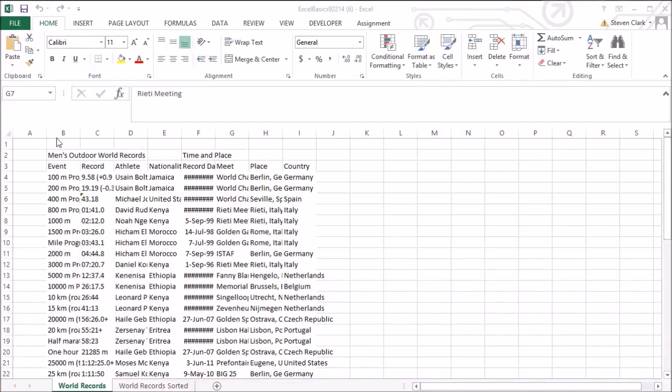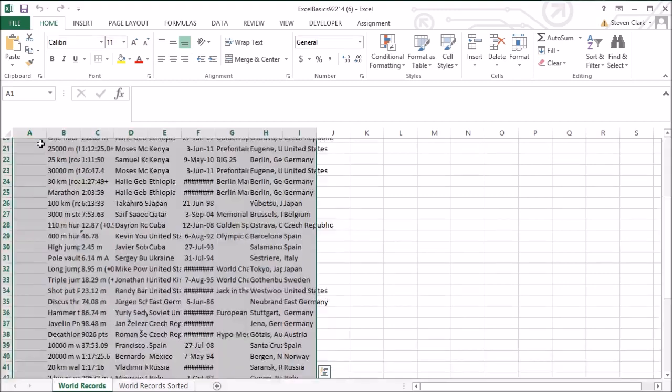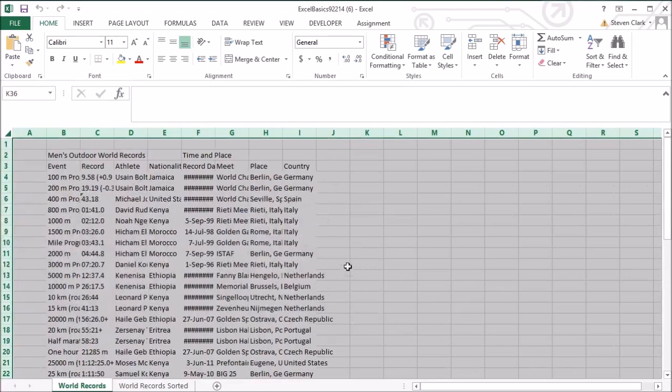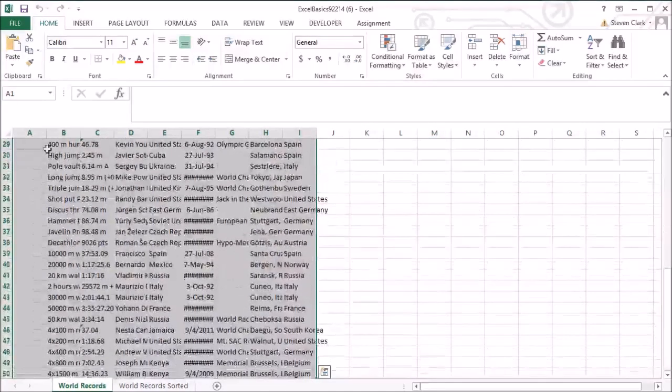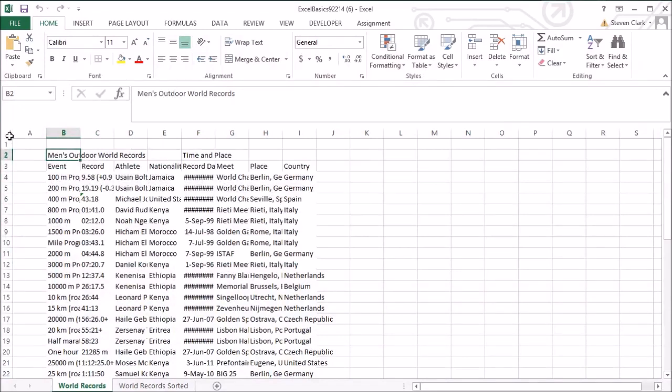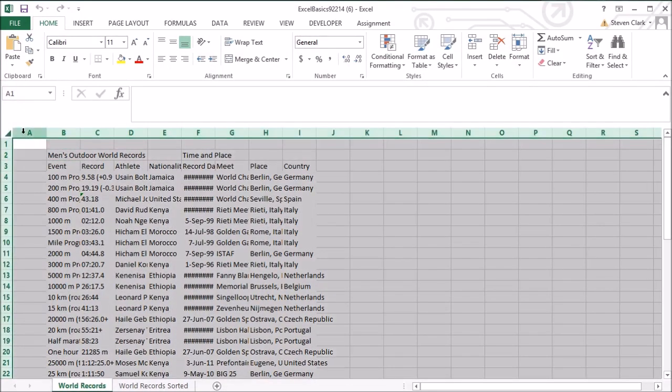It is also possible to select the entire worksheet by using the key combination Control+A or by clicking this triangle in the top left.